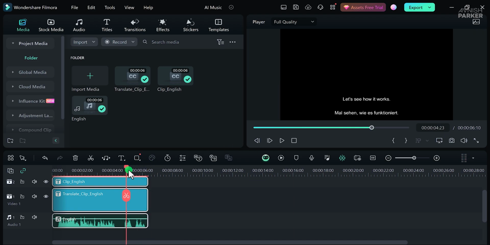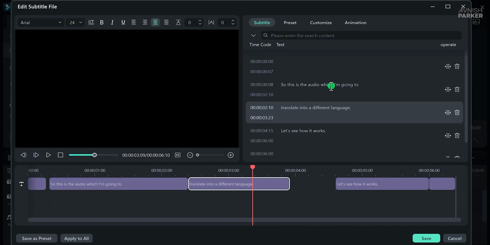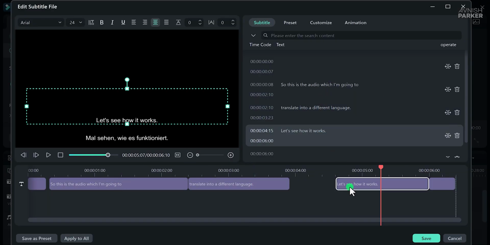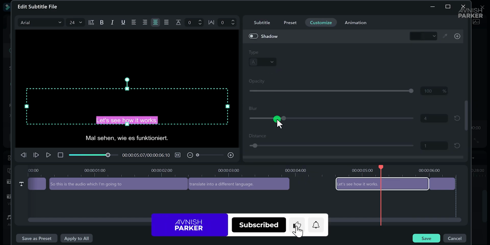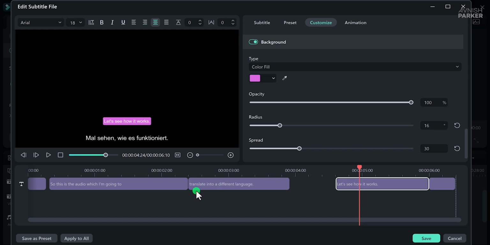If you need to make any changes, just select the subtitle files you want to edit. I will edit the English subtitle by double clicking on it. You can adjust the design as well. For example, I will add a background color and tweak the font size and shadow settings.